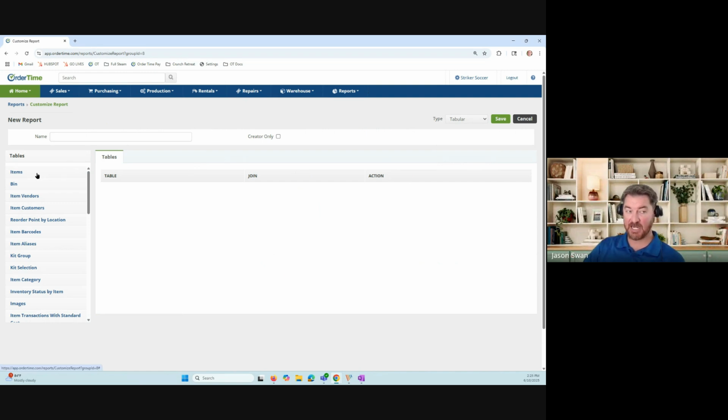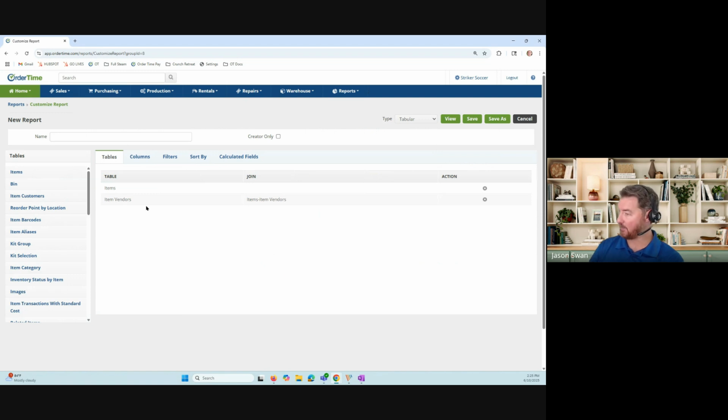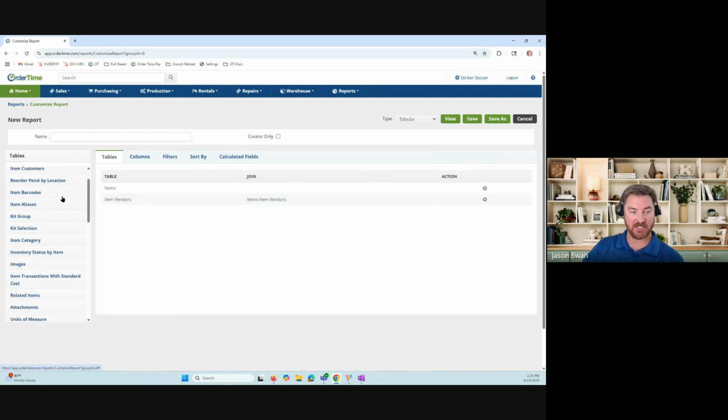The tables that I need are the items table because I need to know the item name. I need the item vendors table because I want the combination of the item table and the vendor table. And I want the vendors table so I can see the name of the vendor that's attached to that record. Scroll down, find vendor, and drag that in.